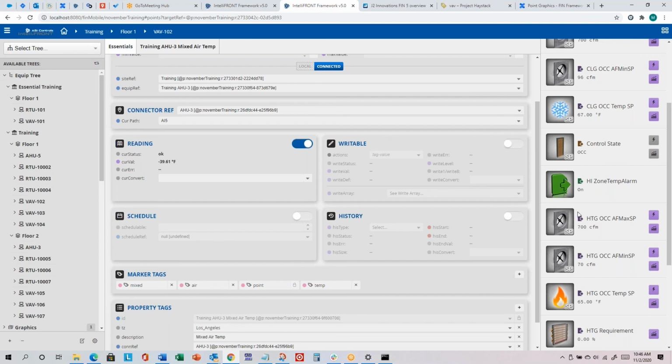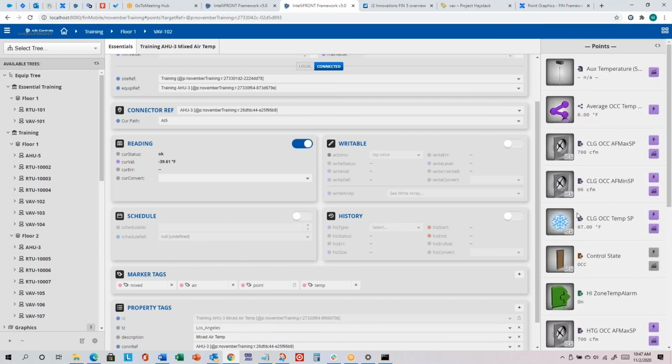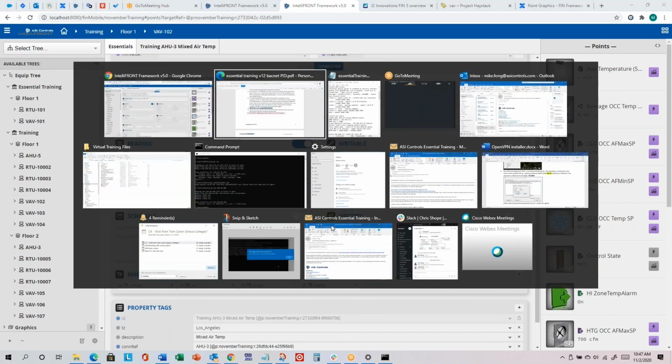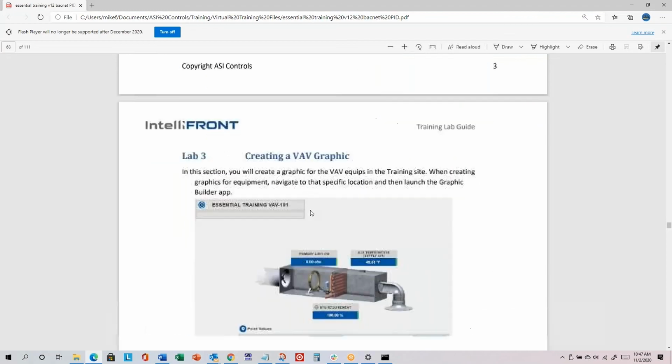You don't have to follow necessarily the reference tags provided by Haystack. I try to use their tags when I can. There's certain cases where you're going to make some custom tags, and that's okay too. The biggest thing is just to be consistent in how you apply your tags so that all your similar types of equip have points that are tagged in the same type of way. So that is the end of that lab.